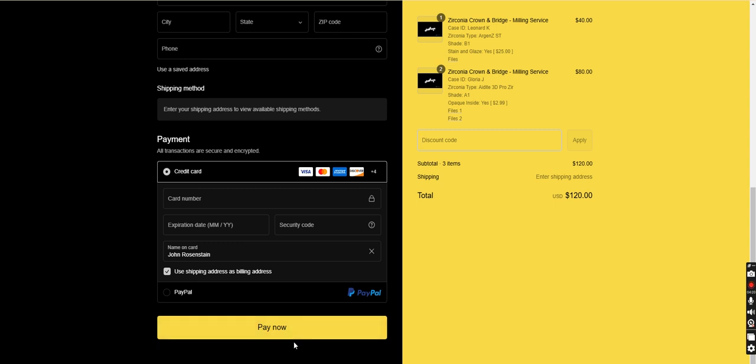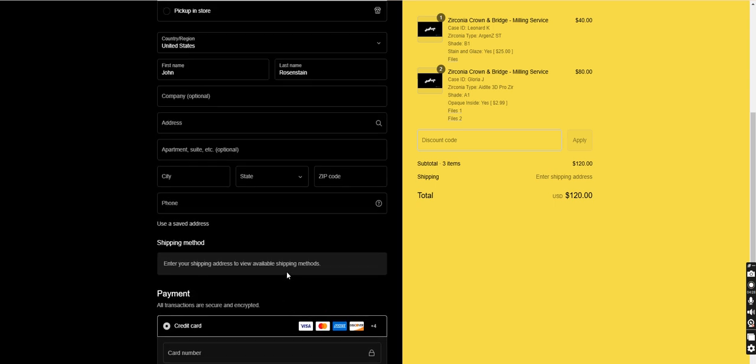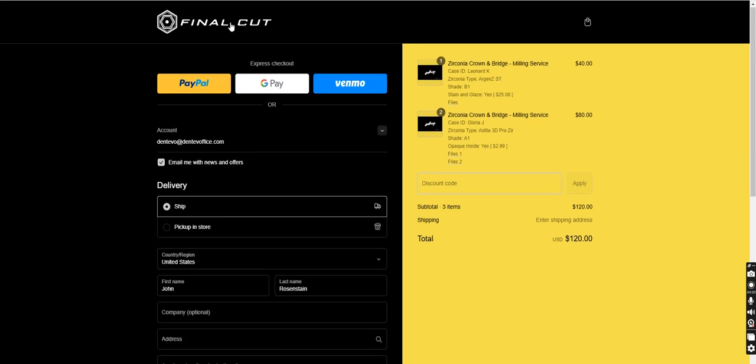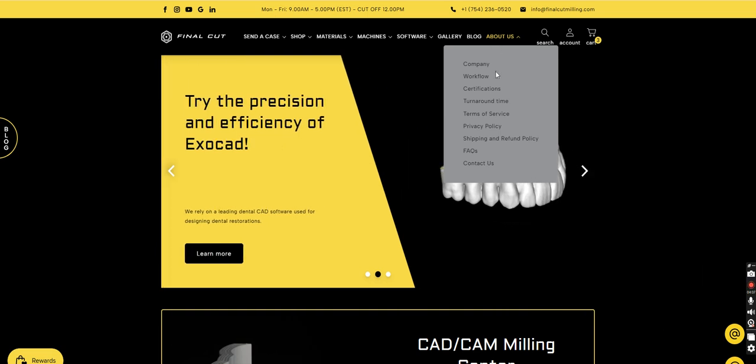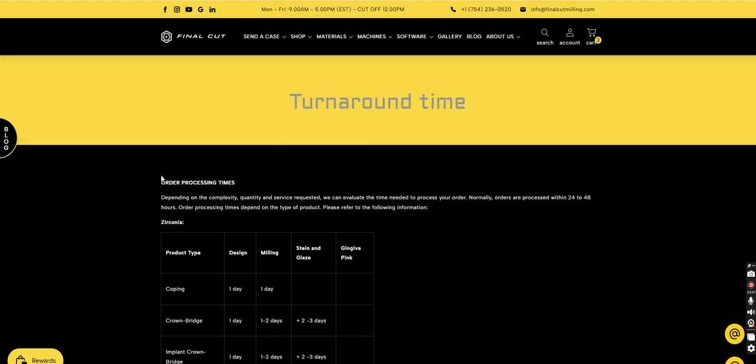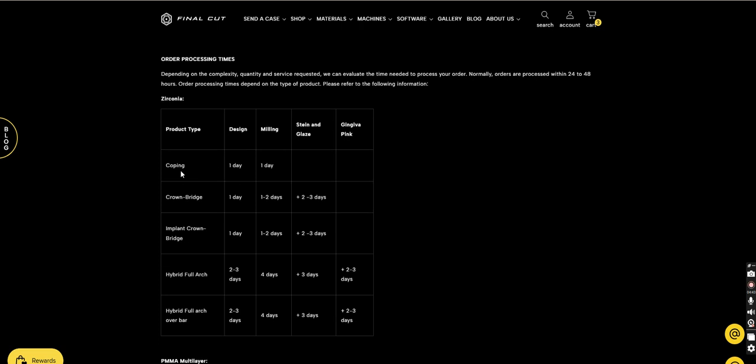Once the payment has been done, you're going to receive an email with your invoice and the tracking number where you can track your package. If you want more information about the turnaround time, you can go to About Us, Turnaround Time, to see all of the processing time on every single product type.